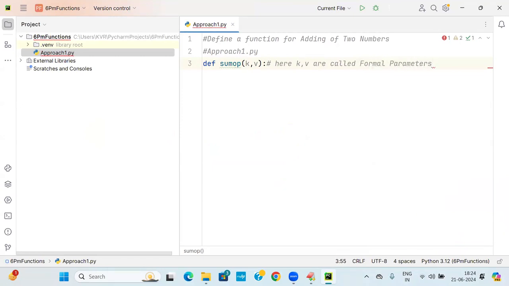Parameters. Formal parameters. I say, inside of that, is it mandatory to write the docstring? No, it is optional. If you want, you can write it, but it is optional. For the first few days, don't worry about that, because I want to concentrate fully on the function processing logic. Tell me what I should do?